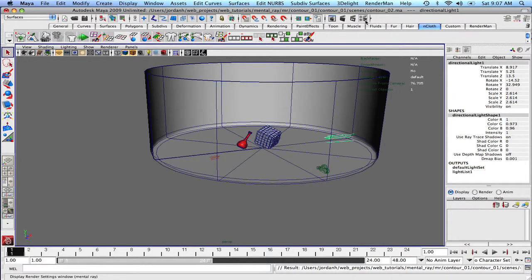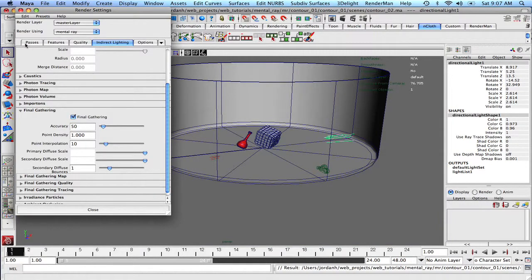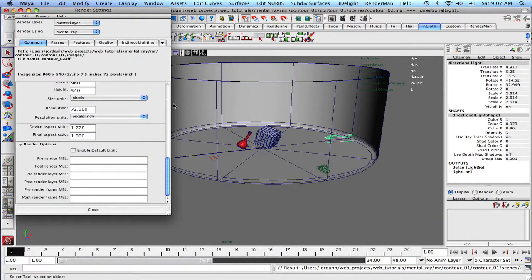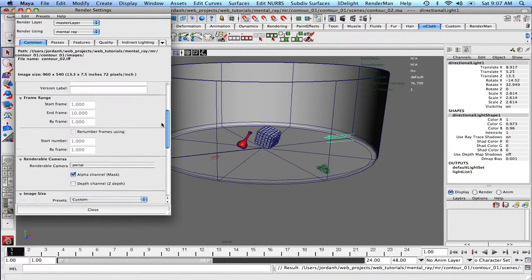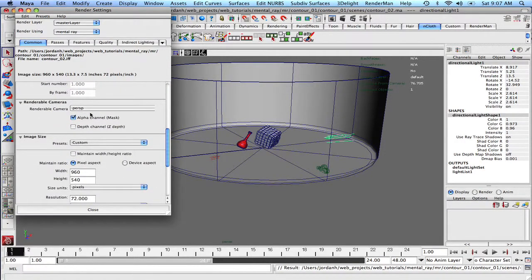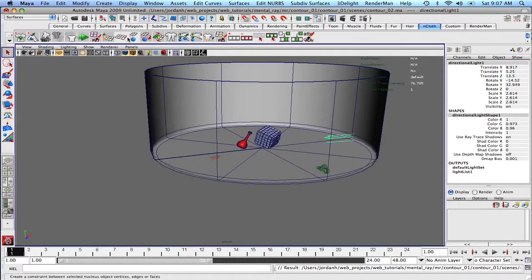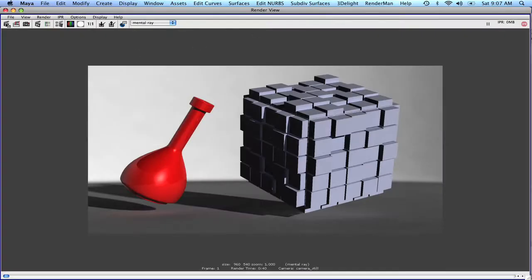The other thing I want to do real quickly, so that we always render to the correct camera, is under Common, scroll down, and under Renderable Camera, set it to Camera Still. There we go. I am going to turn that on because I always render out depth passes. I'm going to come back to the render, and let's snap off a real quick render, and I'll be back when it's done.